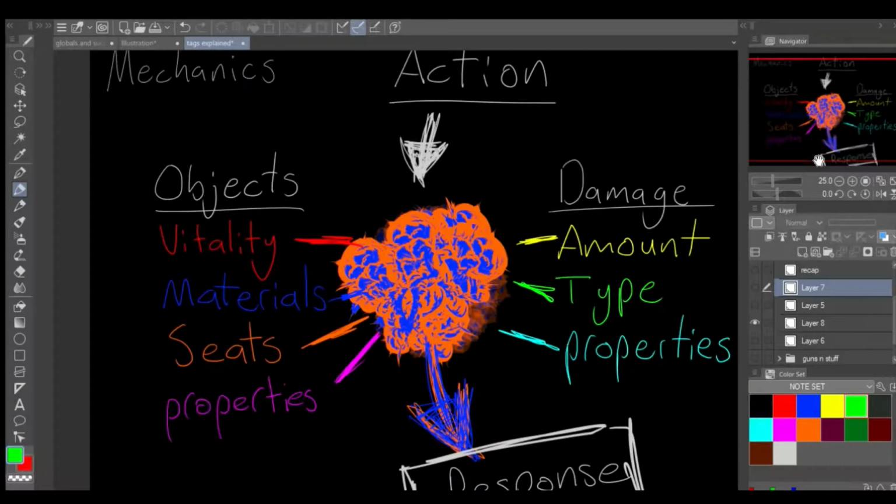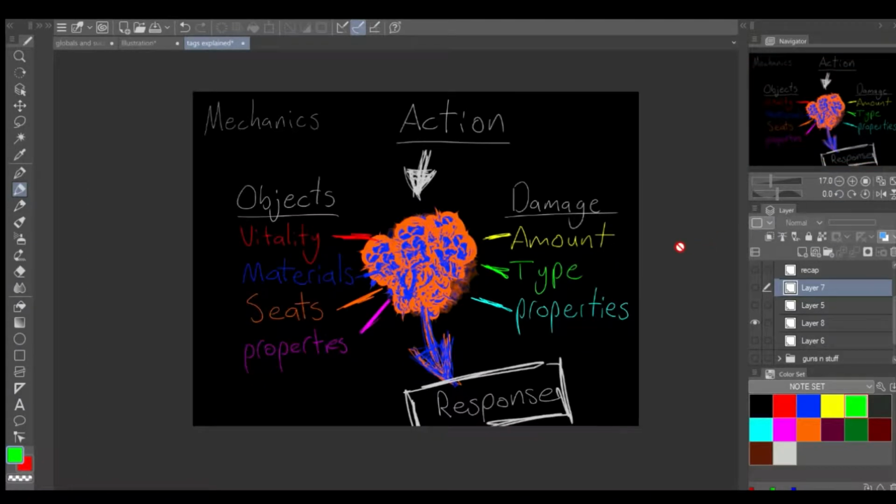Now this is why it's important to understand these hierarchies, because when something happens in the game, that's an action. Say for example you have a Wraith and a Spartan Laser. The Wraith has vitality properties, it's made of certain materials, it has certain damage seats, and it also has various other properties about it.